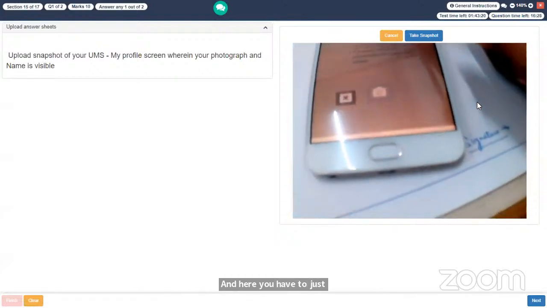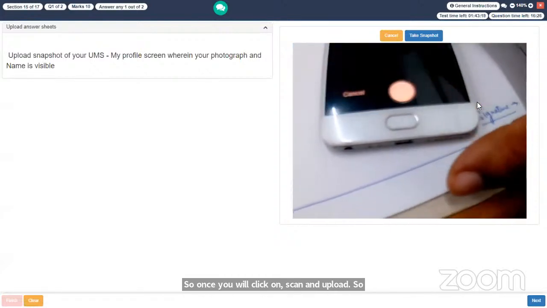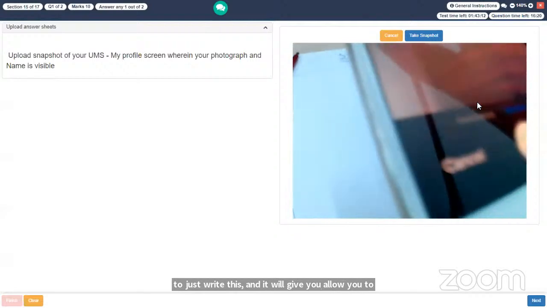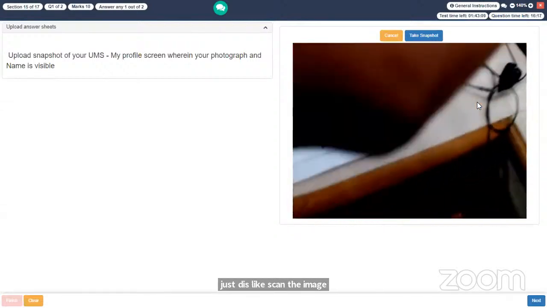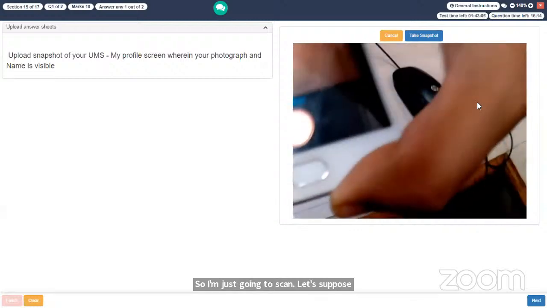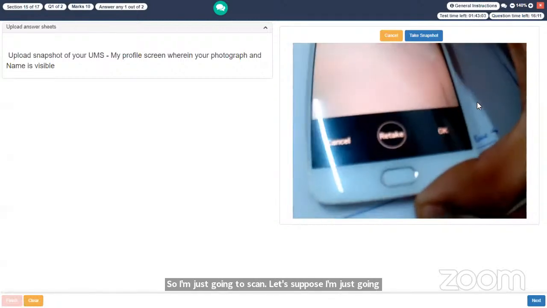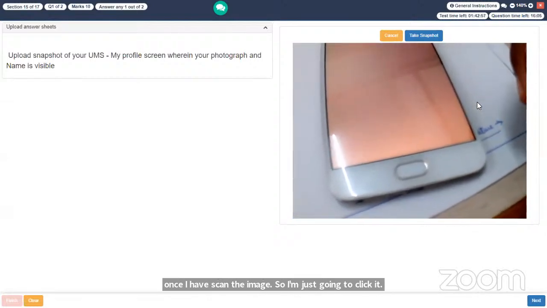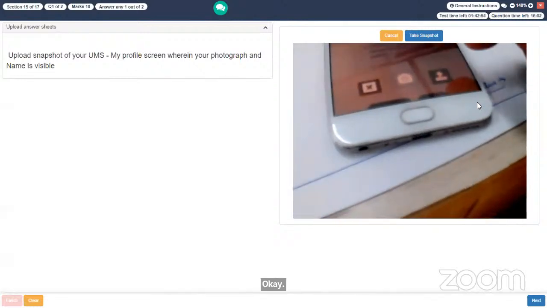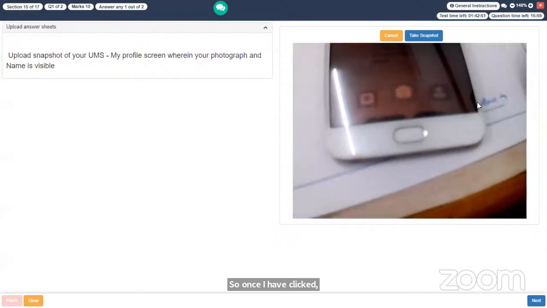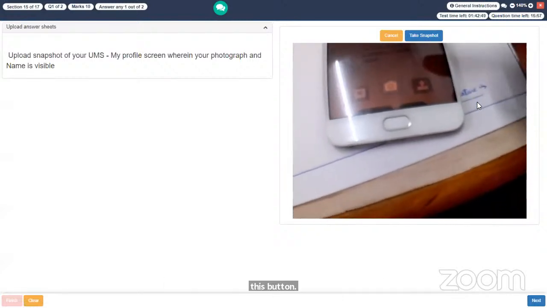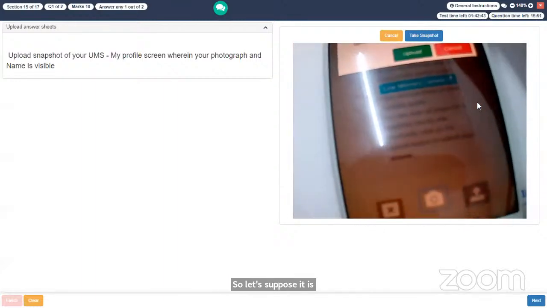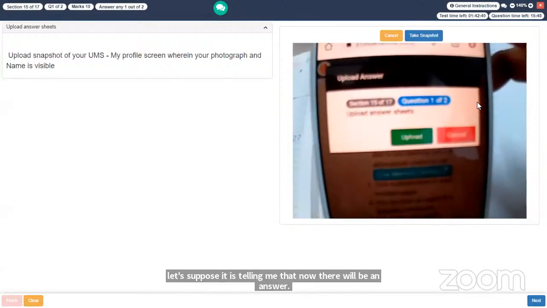Once you click on scan and upload, it will allow you to scan the image. So I'm just going to scan this, and once I have scanned the image, I click OK. Then I click on this button, which means it will be uploaded from here. It is telling me that this is the answer I will be getting.